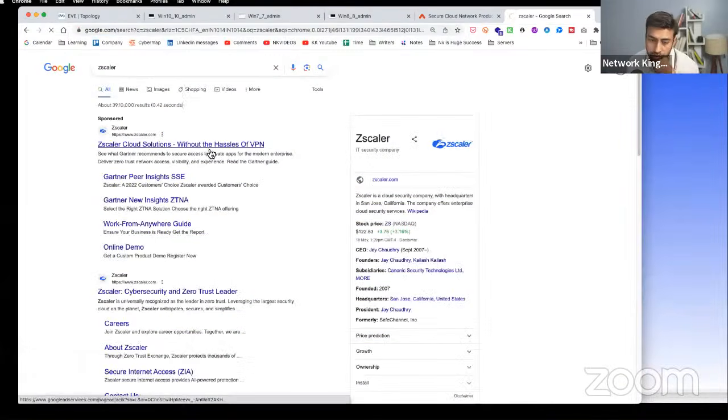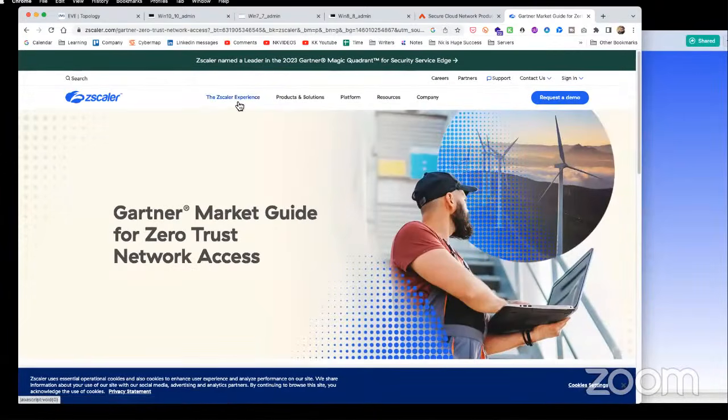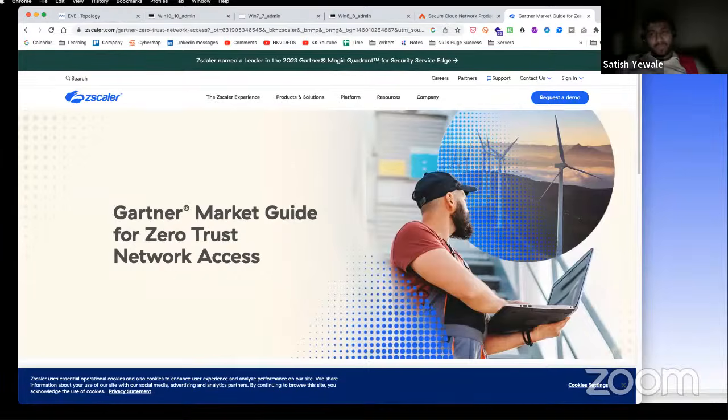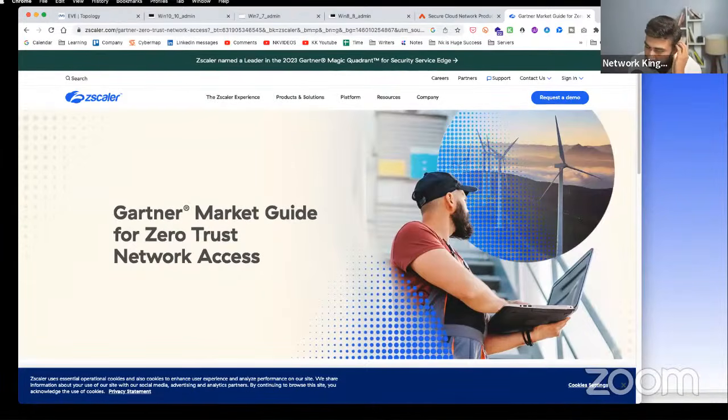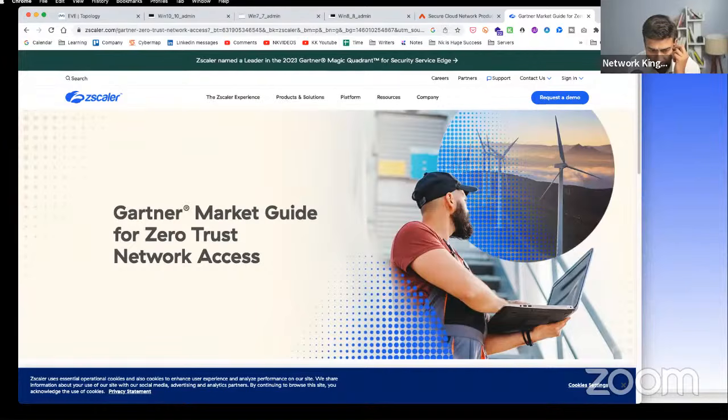Okay, that's also going very well in the market. We are using, I think, Zscaler. This is similar to Palo Alto Prisma. Palo Alto Prisma is what? Palo Alto, similar like that, Zscaler and Palo Alto Prisma. Prisma is a cloud solution?